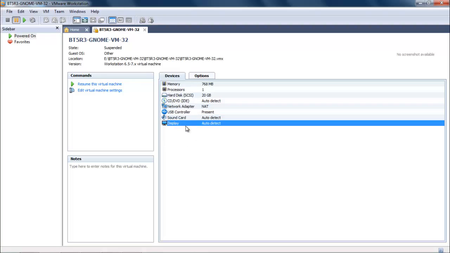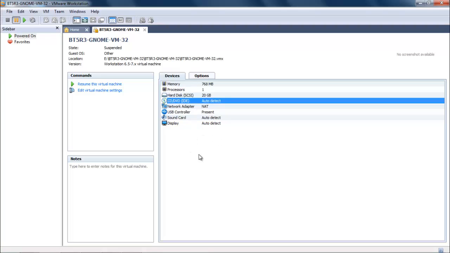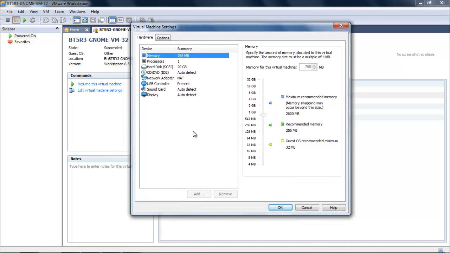It contains the display, which means the monitor drivers, the video display drivers, and the sound card for detecting sound inside Backtrack. And whenever you insert any CD in your CD drive or DVD drive, Backtrack will detect it when you have opened it inside the VMware. You can also change the size of your hard disk if you want more space for your Backtrack operating system by clicking on Edit Virtual Machine Settings. And this screen will appear.